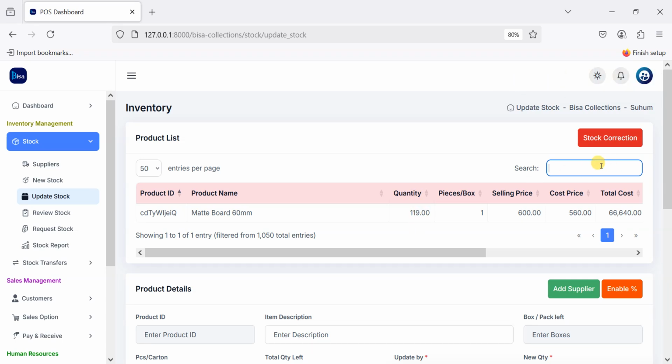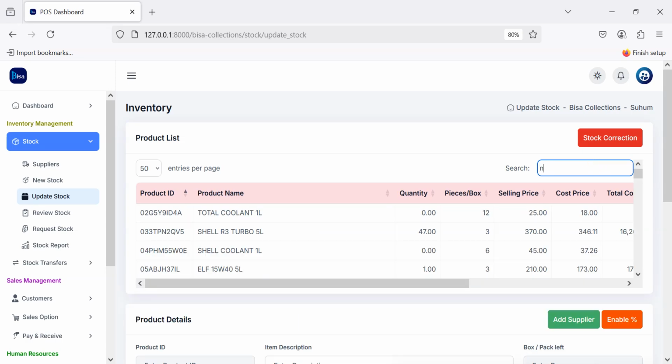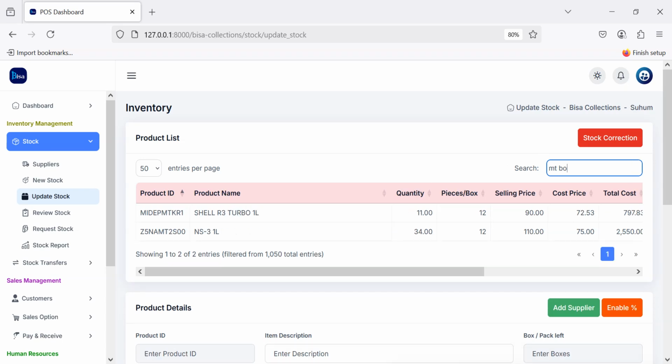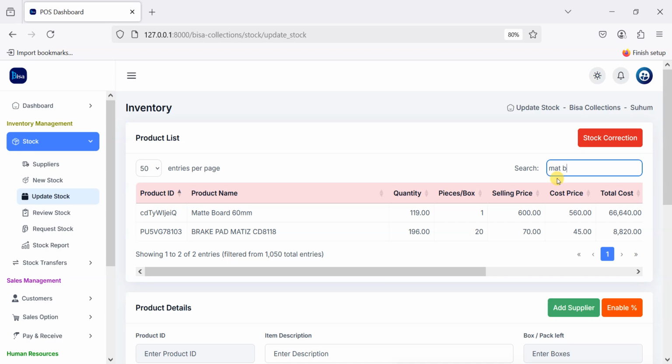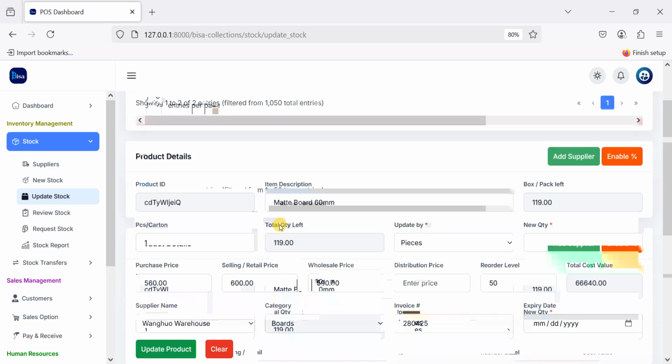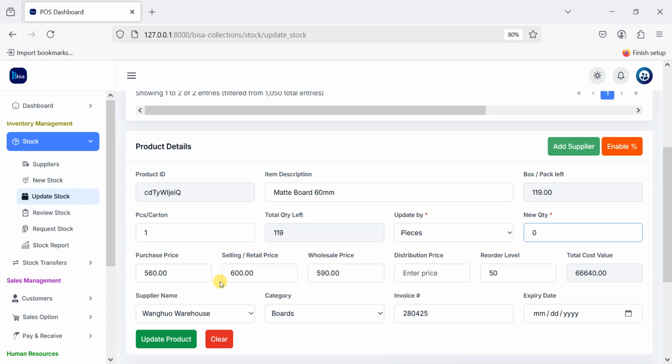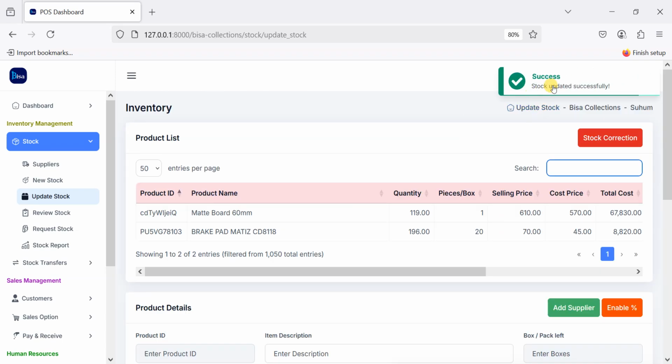Now let's adjust the price. So meat, I'll click on it, it will highlight. I'll enter 0 since I'm adjusting the prices. So let's say 570, 610, 600. Update. You see, updated successfully.